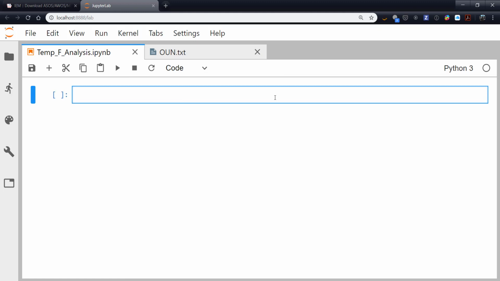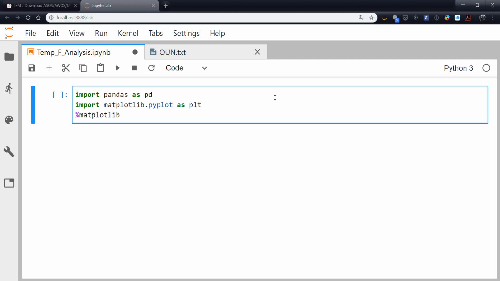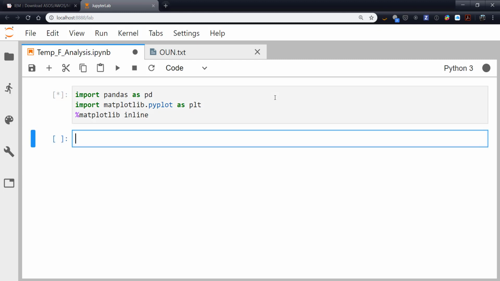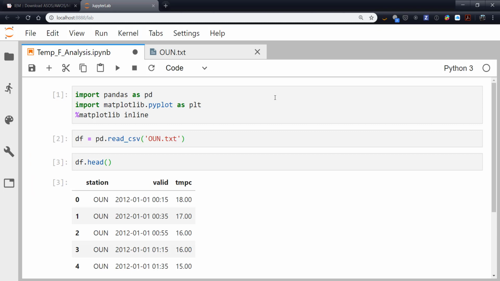I'm going to go ahead and Control B to get rid of that off the side. So I'm going to import pandas as pd, import matplotlib.pyplot as plt, and then we use our matplotlib inline magic. So the first thing we need to do is get the data in. It's going to be pandas read_csv. Our file is oun.txt. Remember, tab completion in JupyterLab does work on file names that are in the same directory, so that's super handy. And let's just run it and see what happens. So it works. And if we look at our data, we have station, valid, and temp C.